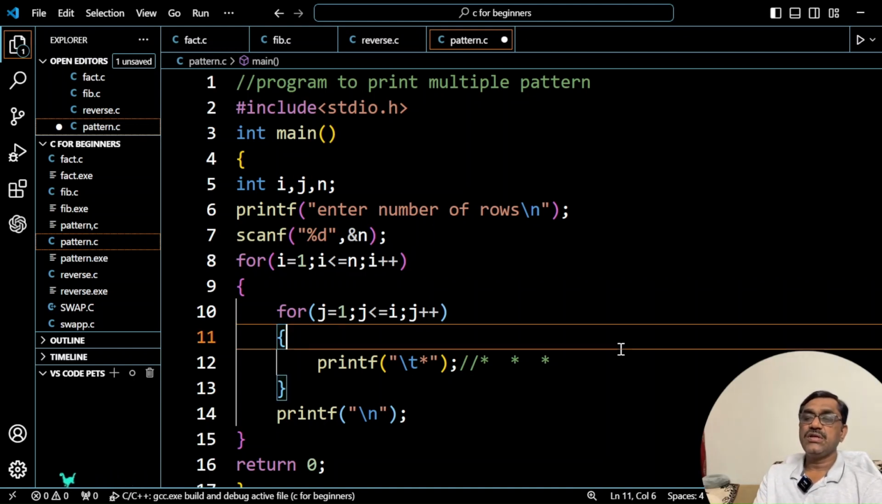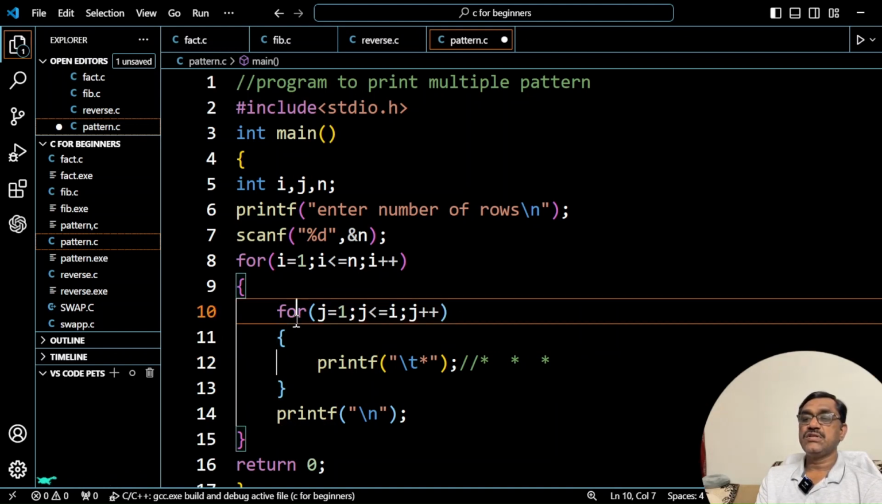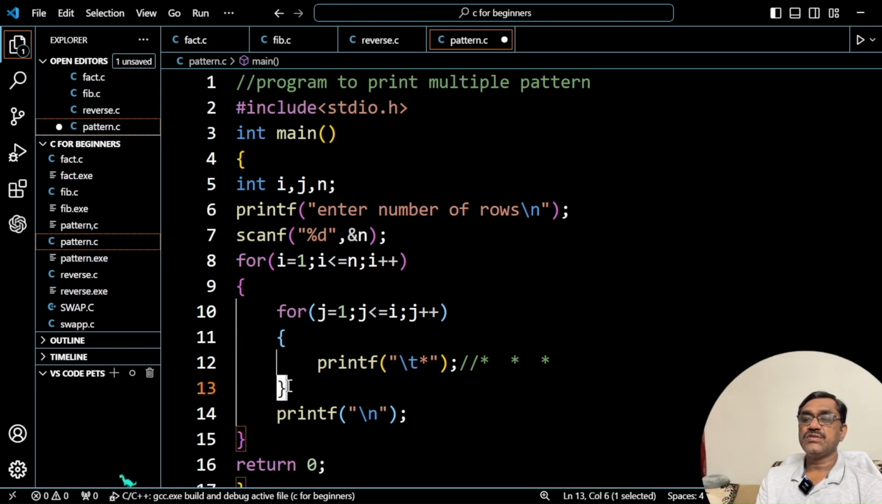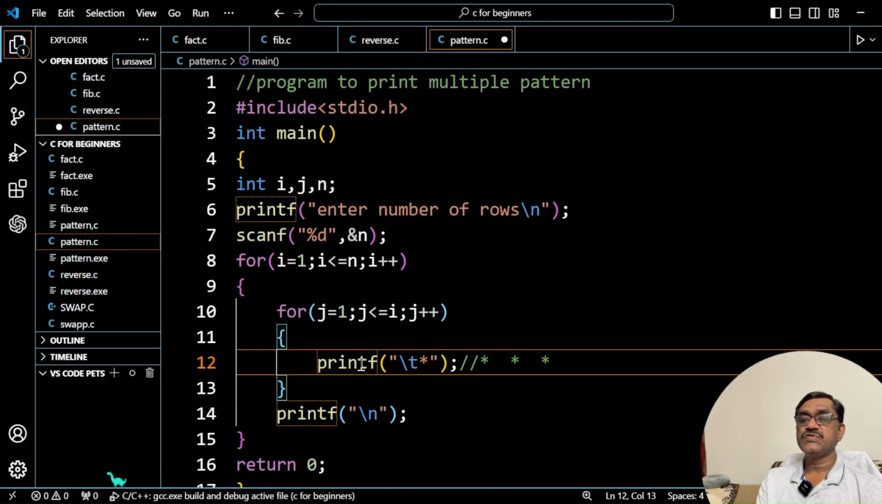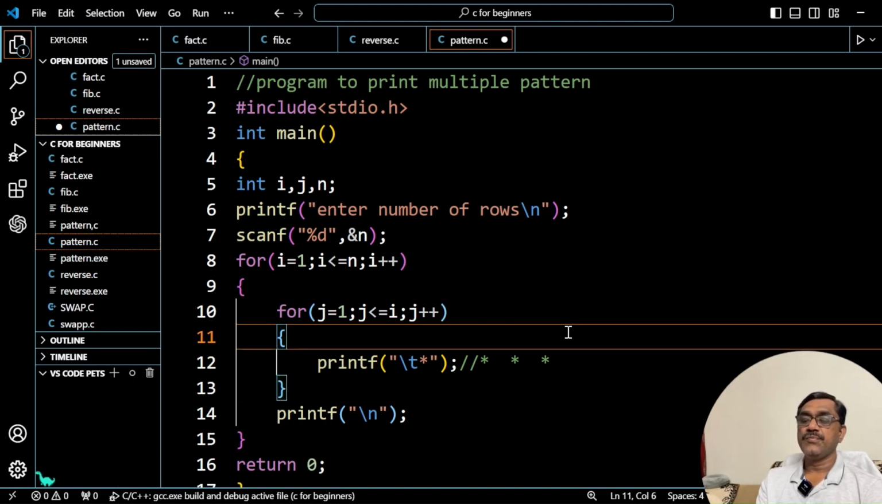Now, the important thing here is, if there is only one statement, one printf which comes under this for, there is no need of writing this opening brace and closing brace. You can remove them. Why? Because there is only one printf which belongs to the inner for. But if you want to write them, you can. Okay, no problem. So once again, I will execute this program.